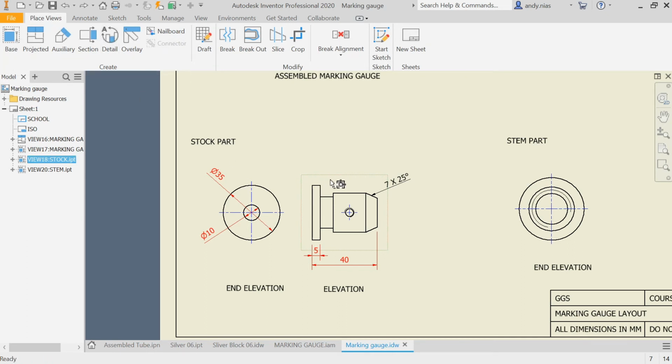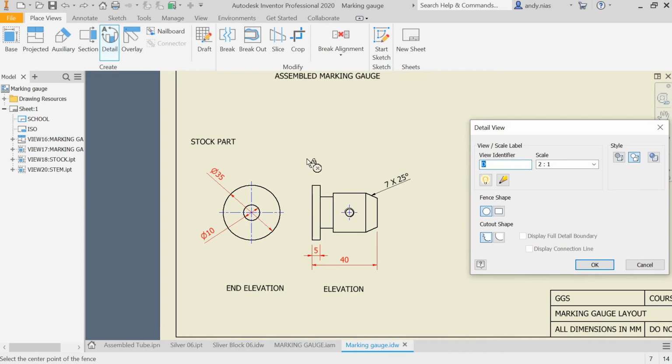So if I've selected the view that I'm going to put the detailed view on, select detail up here, and then all I do is click somewhere in the middle of where I want the detailed view to be, and then drag it up and place it. Now you'll see here I've got options to change it. I think I'm going to change that to B because that's the second one I've got.